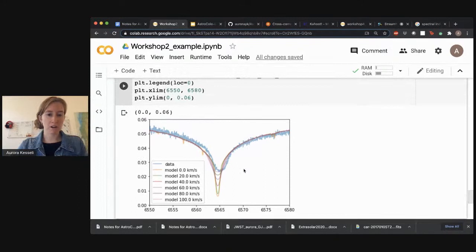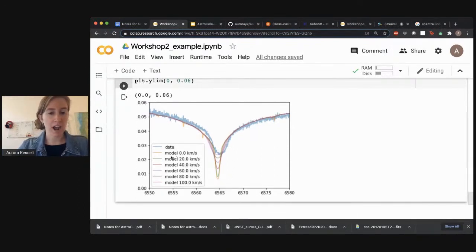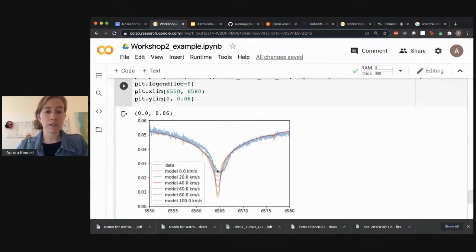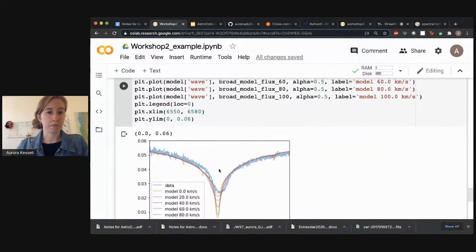I'm going to comment out a bit, but you can now see what happens. For the model at 0 kilometers per second, we have this narrow and deep dip. As we go to 20 kilometers per second, we start to get a little bit wider and a little bit shallower. At 40 kilometers per second, we get even wider and even shallower. 60 kilometers per second, same thing, all the way up to 100 kilometers per second. There's a little bit of a radial velocity offset here, which makes it a little bit more difficult to see.